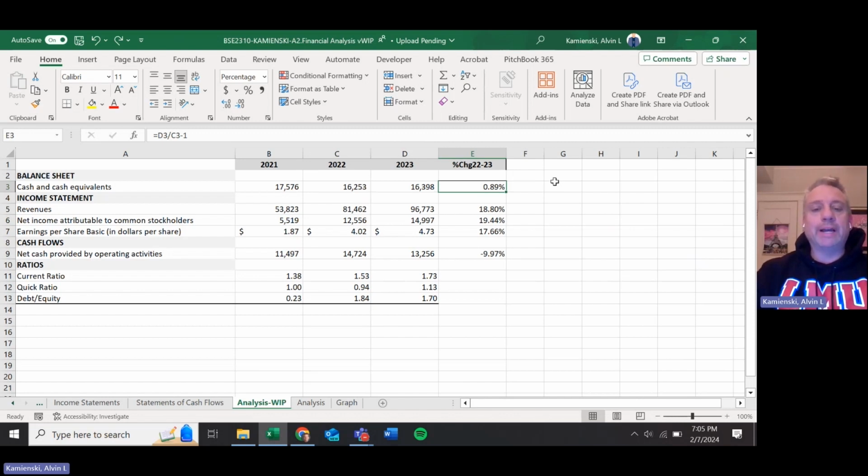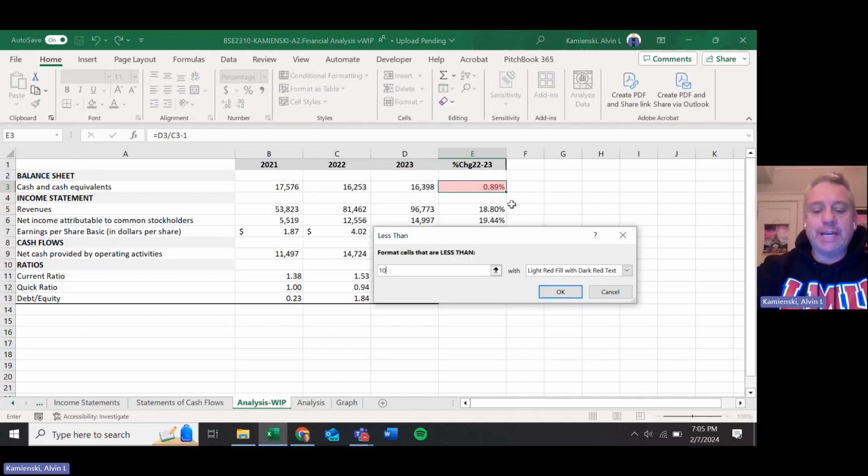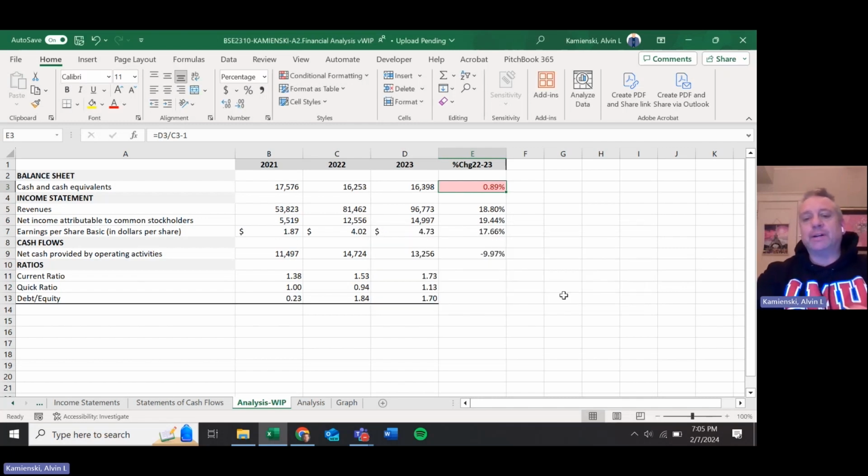Let's assume we have a rule by which we want our cash and cash equivalents to grow by no less than 10% every year. So we're going to highlight that cell first and navigate to home, conditional formatting, highlight cells rules. And what we were really looking for, anything that was less percent is bad. So we want that to be red on our radar. And because cash and cash equivalents grew by less than 1%, that's a problem for us.